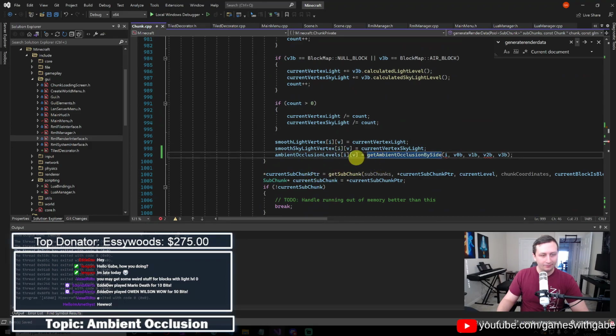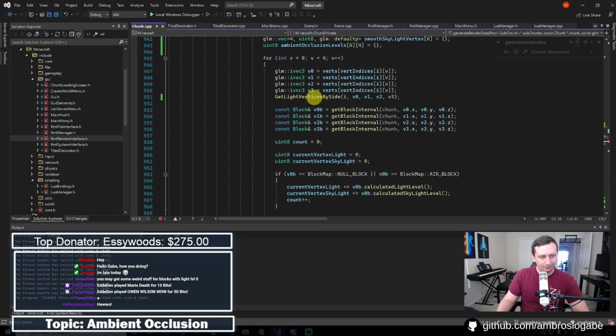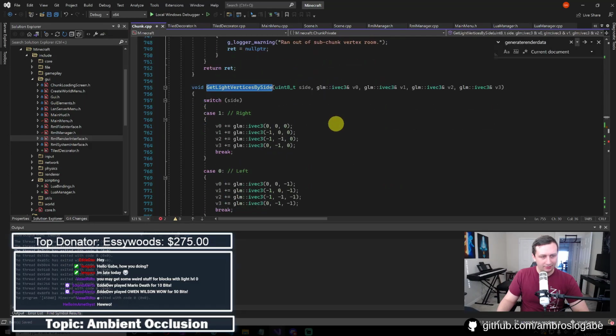Okay. So this is getting the ambient occlusion levels for block I, V, and I think if I look, this get light vertices by side.